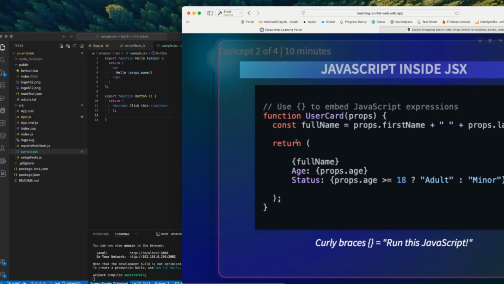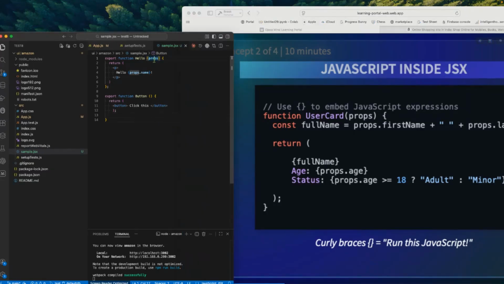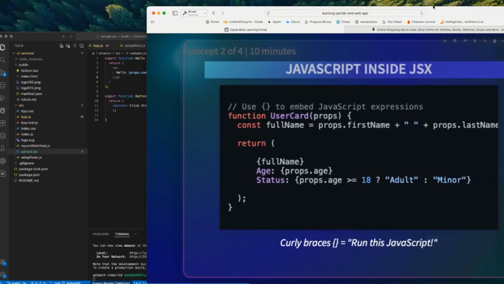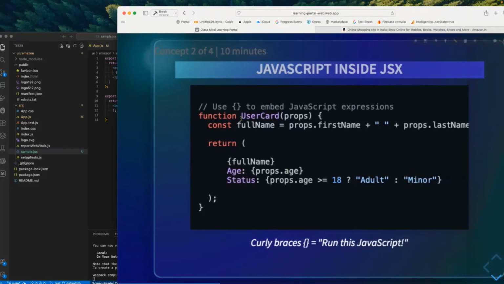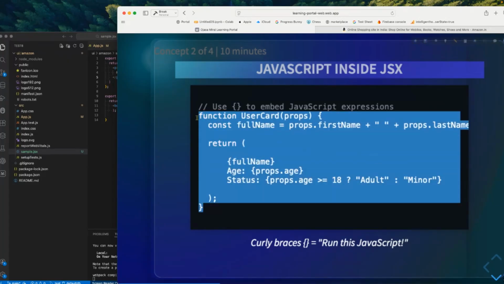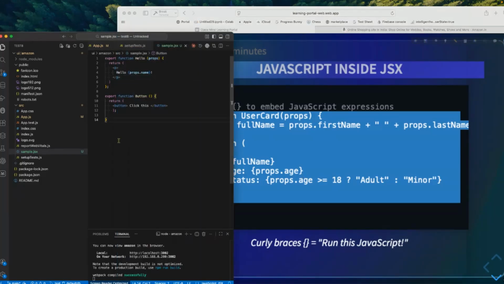We have already seen we can pass some values. For example, here I am passing this property name. Now I will create something called user card. I will pass first name, last name, and age. These three things it will take, and it will show whether the user is an adult or a minor. So let us look at that. We will create one more component, the user card.